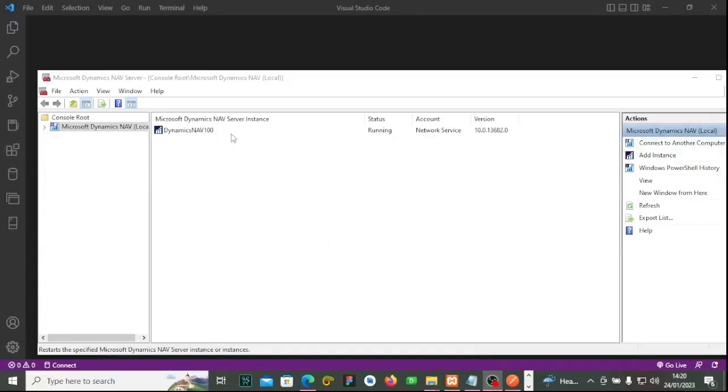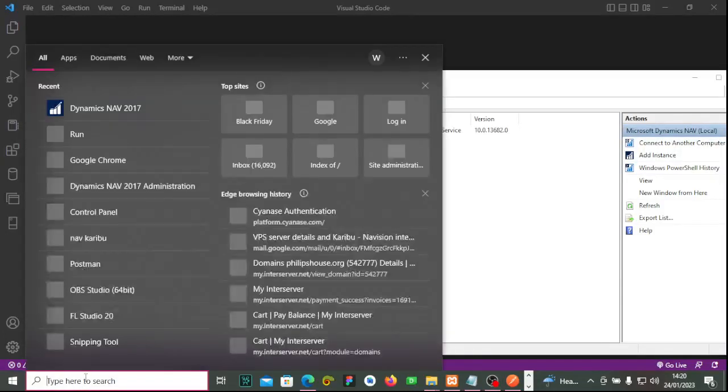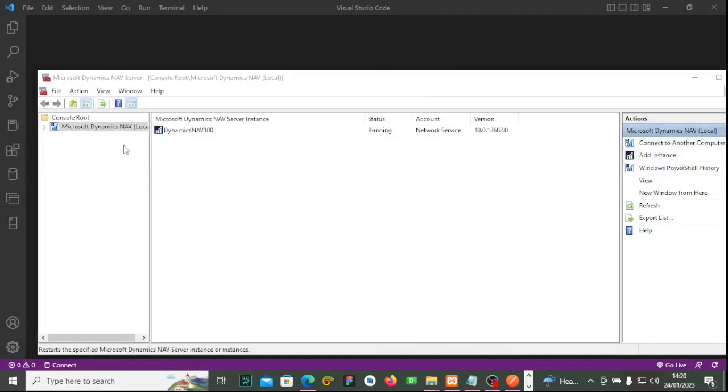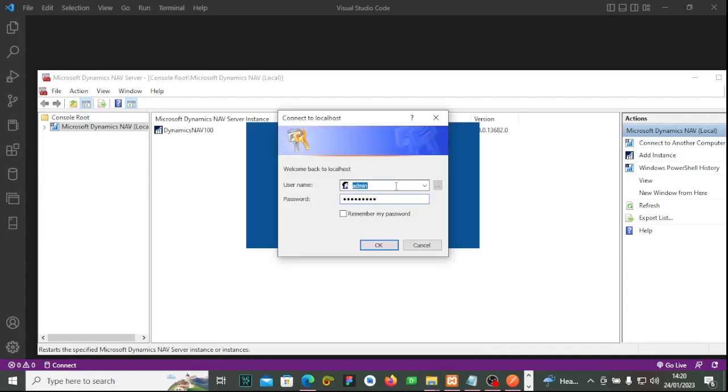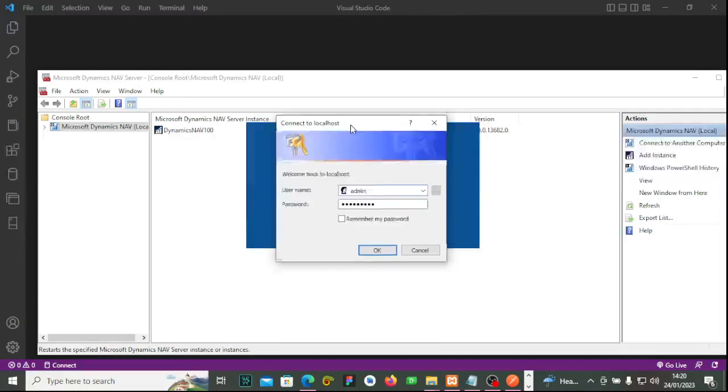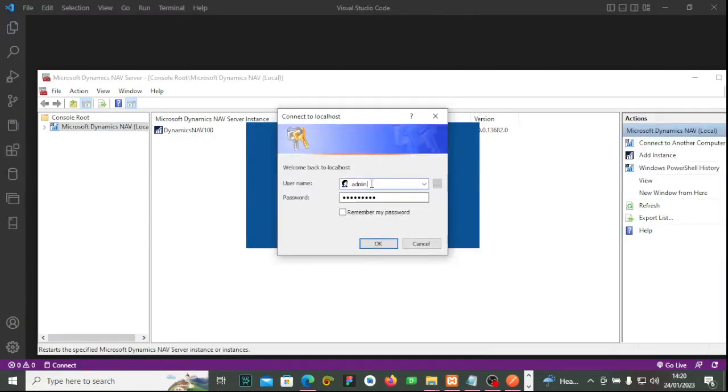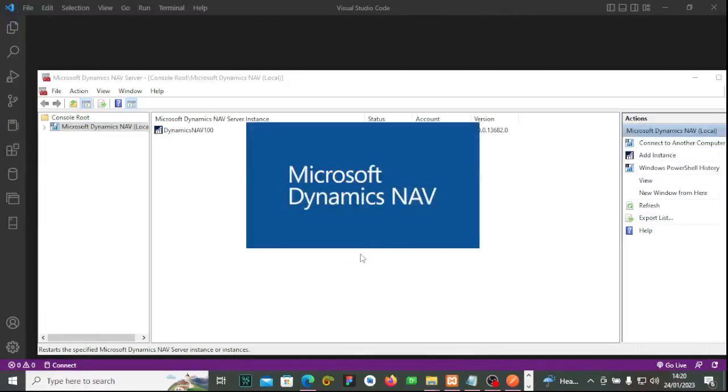I think the server is running, so let's open Dynamics again just to be sure. You can see that right now it prompts us to add the login and a password. So what we need to add here is the credentials of the user we first created. So it was camocase admin 1 2 3, then we can log in.